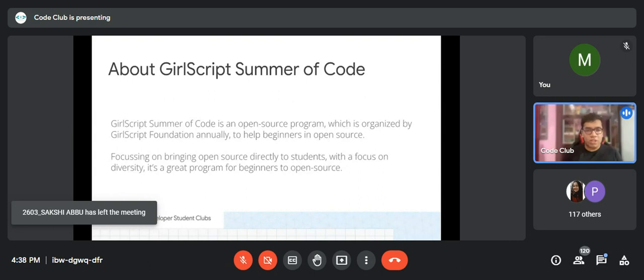And lastly, we have got the GirlScript Summer of Code. So again, GirlScript Summer of Code, this was one of my first open source programs that I participated in. So just to give a bit of my background, I come from a college where we don't exactly have any coding culture. So I literally came to know about GirlScript Summer of Code through one of my seniors. He had participated in GSOC 2019. So he literally told me just go ahead and participate in that.